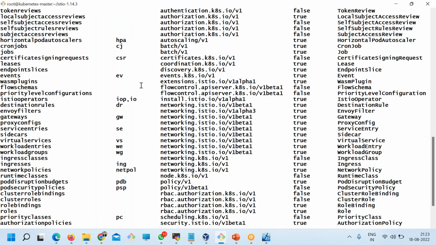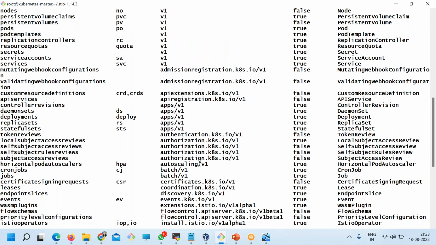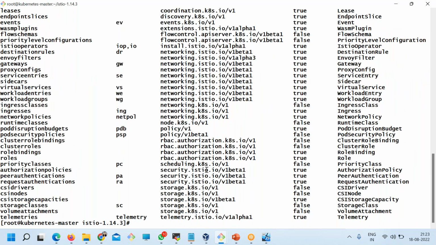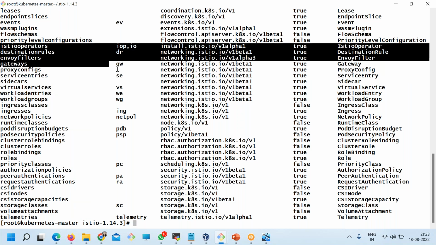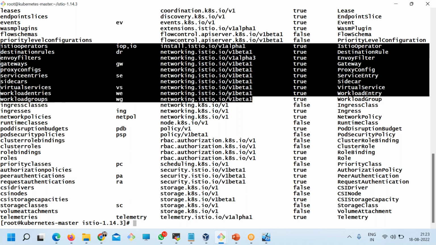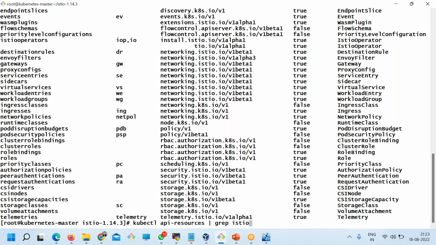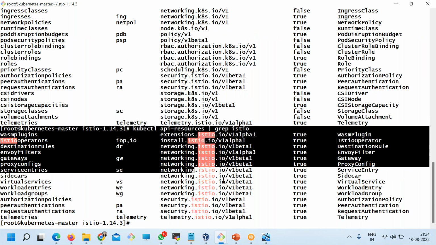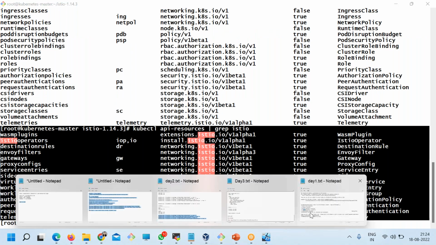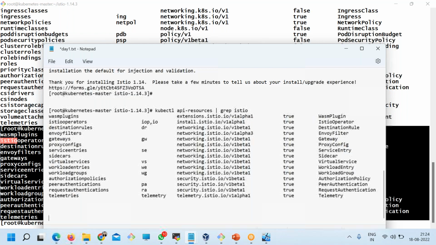So here, if you see, grep with Istio, the same command just with grep Istio. It's still not confirmed. So see here, these components and a few more. The count is 26. It's not coming with grep, but you'll have to identify. So these are the things you see there.